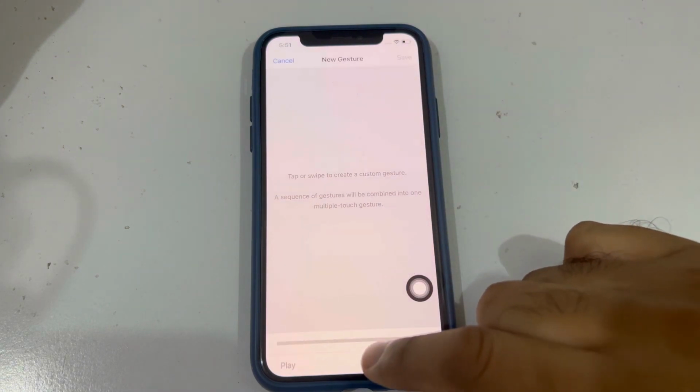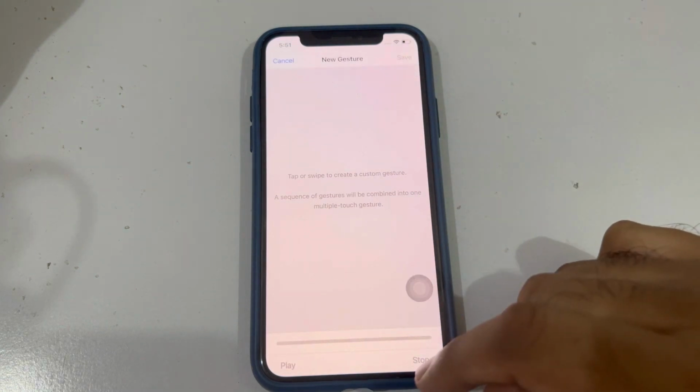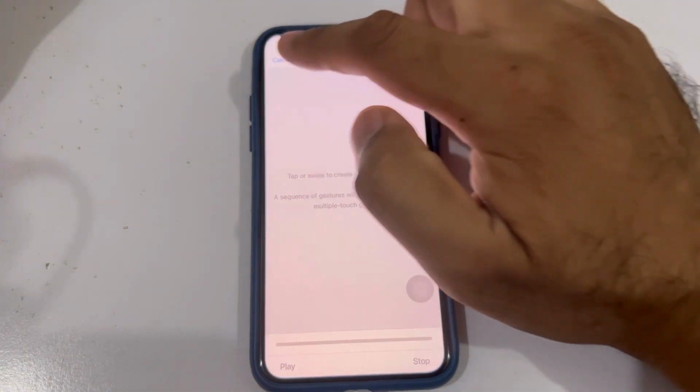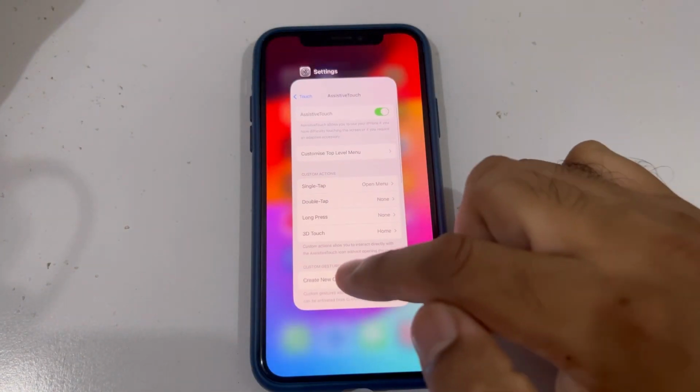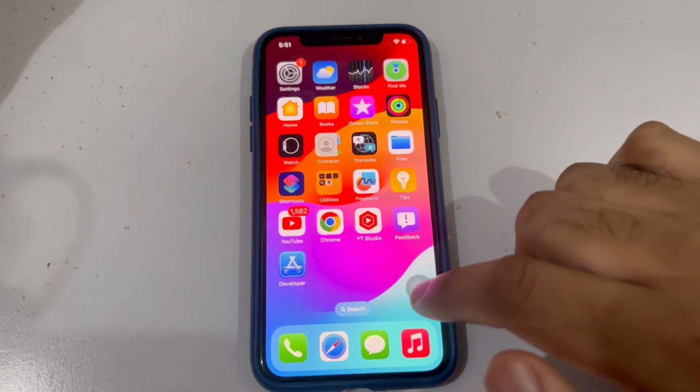That's it. So friends, after watching this video I hope you will all know how to enable assistive touch on iPhone after the iOS 17 update. Hope this video is helpful for you.